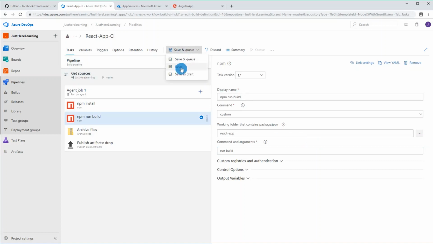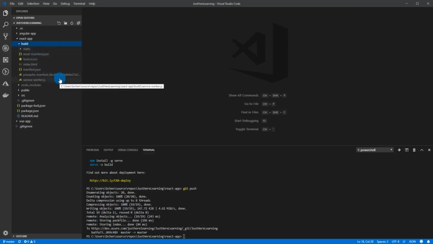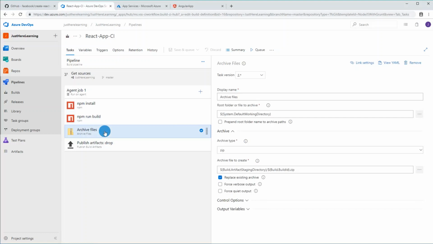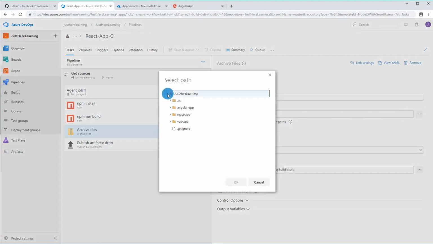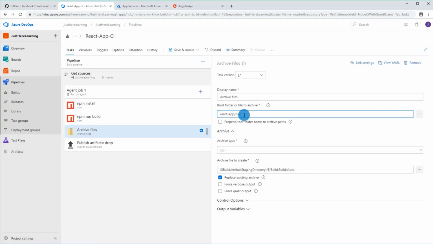Okay, I'm going to save frequently, so I'm going to save this again. And the next step we want to do is archive the build files. So we're going to archive and zip all of these files. Anything that wants to go into the release, we're going to zip it and publish it. So let's do that now. Go to archive files, and we're going to change this to the directory that we know our build output is in. So I'm going to go to this directory first, and I'm going to add build.